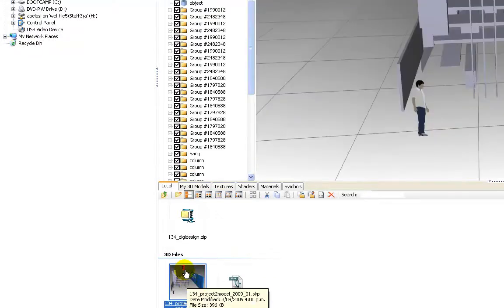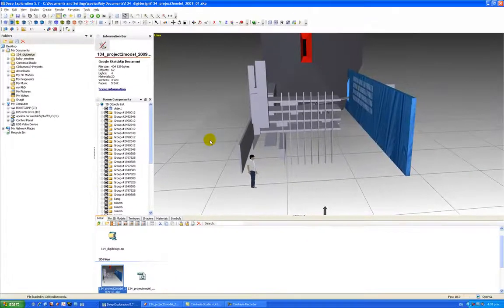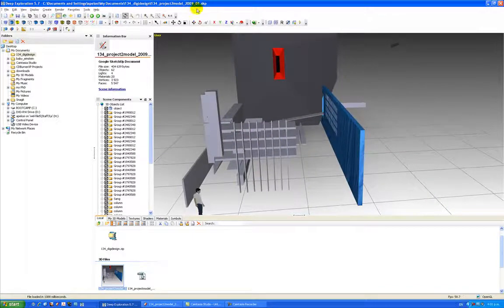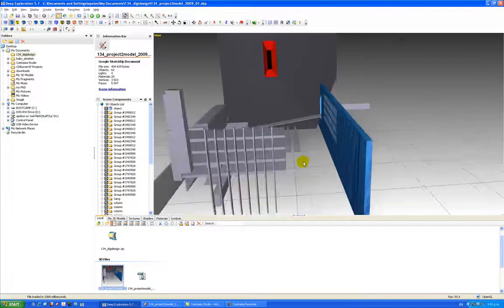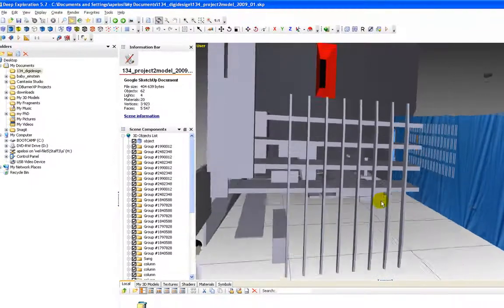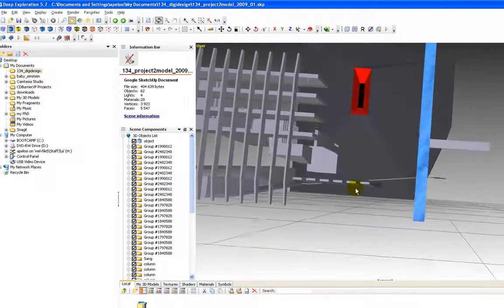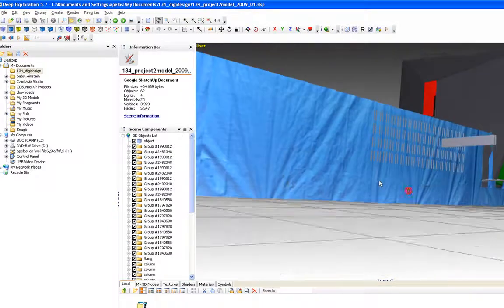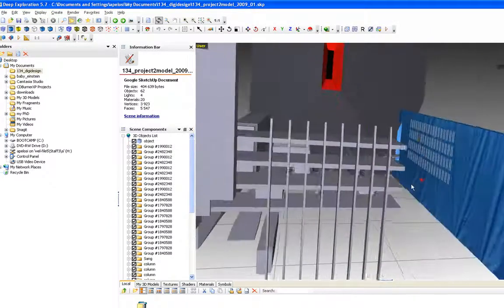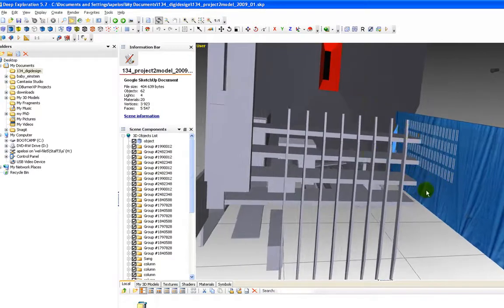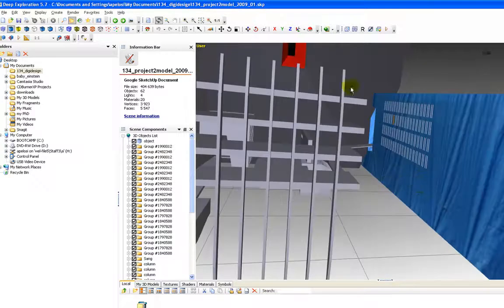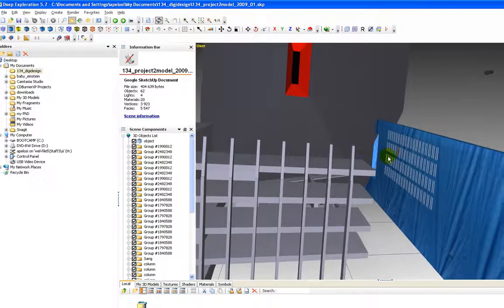And the good thing about Deep Exploration is it opens that model natively. So you can see right at the top the file path, and it kept it as a SketchUp file. Rather than importing it, it's opened it as a SketchUp file, and now we can come in here and start adding different qualities to the textures.